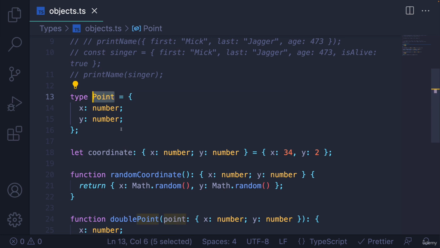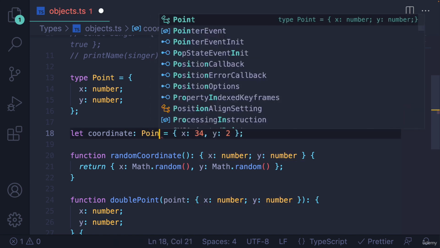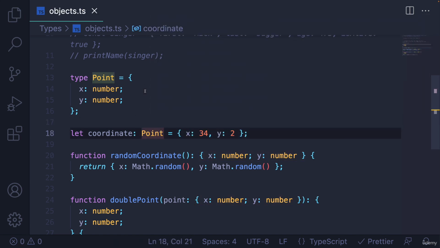Now I can reuse this. For example, here, instead of saying this coordinate variable has to follow this pattern, I just say it has a type of Point. So I'm not really doing anything new, I'm just making a name for this type. I'm not creating a new type from scratch or anything. It's just a reference to this type so I can reuse it.